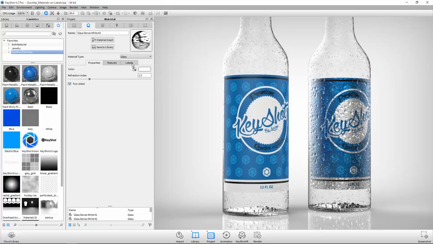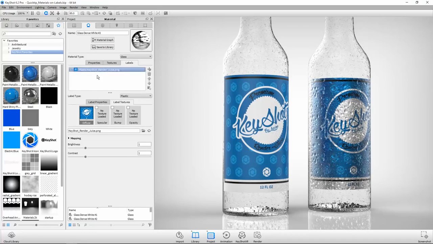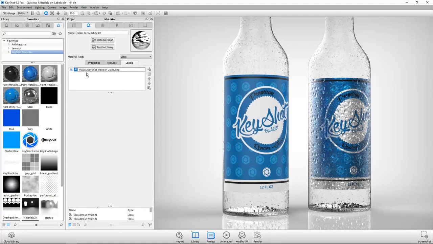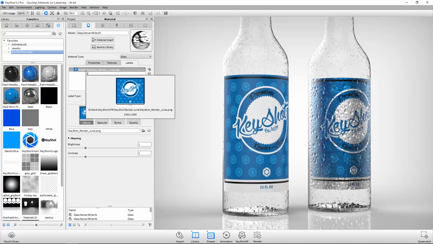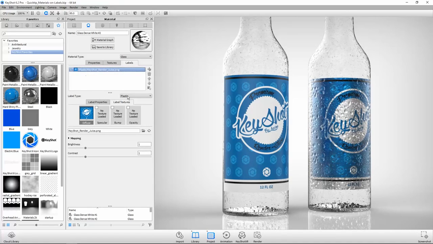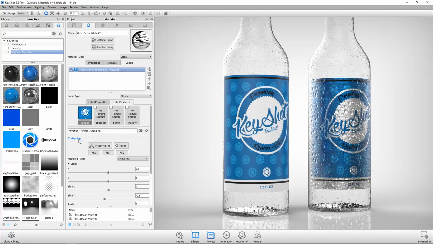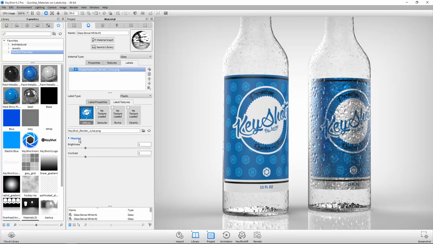When a label has been added to a material, it'll show up in the Labels tab of the material it's applied to. The label name shows a prefix of the material type that's assigned to it. By default, this is set to plastic. Selecting a label from the list will show its type, properties, textures, and mapping parameters below.